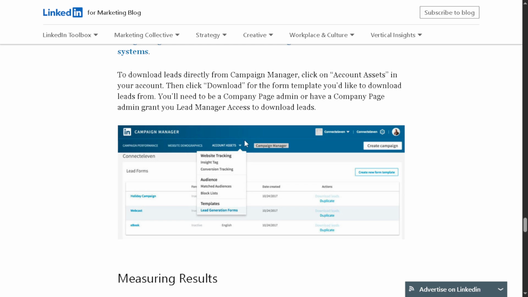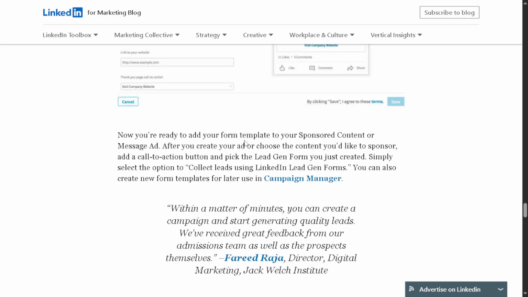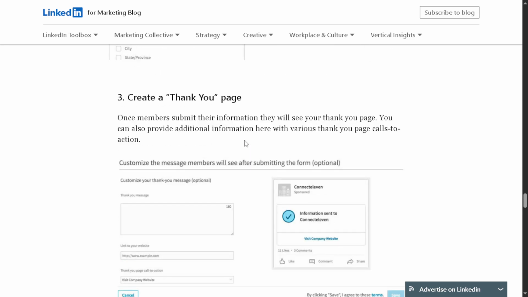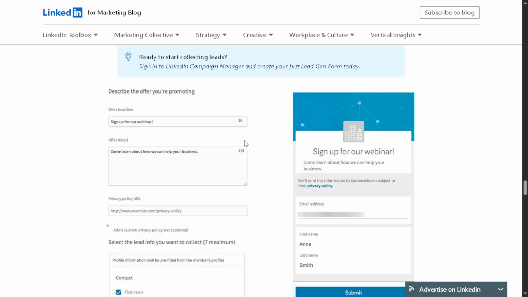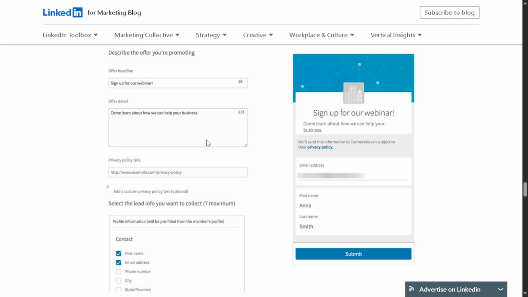With that done, let's initiate the form creation process. Look for the Create Form button, which is located in the upper right corner of the page. Clicking this button is your first step towards creating a form that can help drive leads for your business.